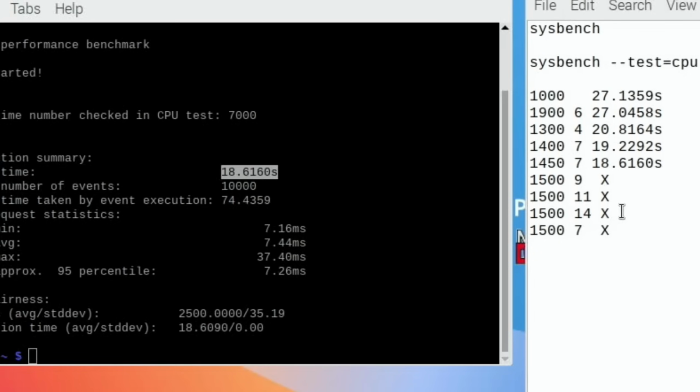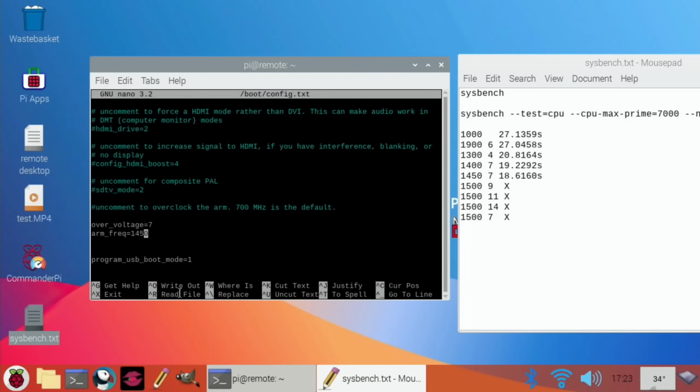Now obviously time will tell if this overclock is gonna be stable, so I think I'm going to try and push it a little bit more though. So what do we reckon?